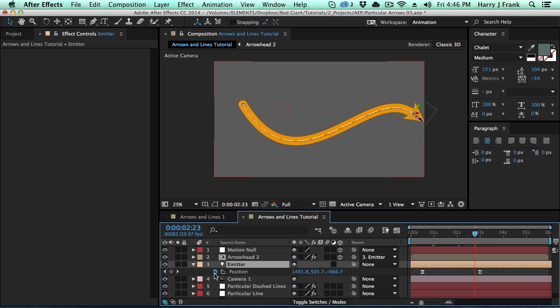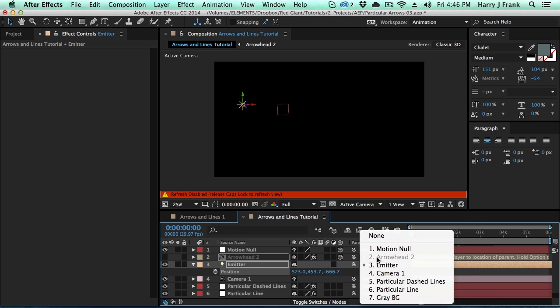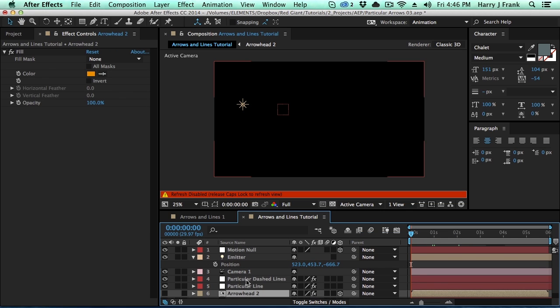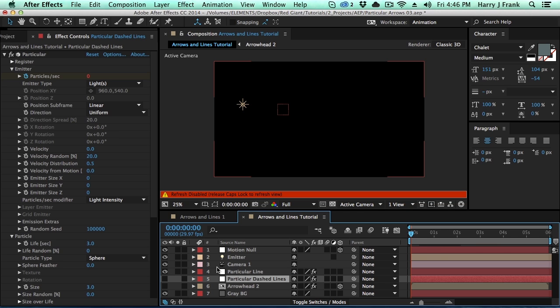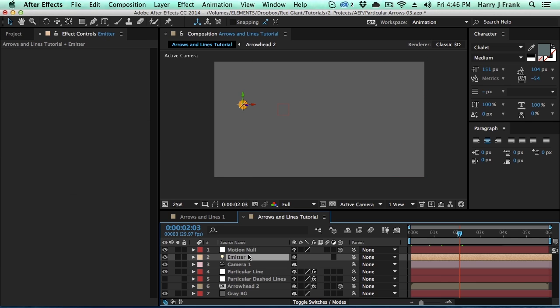In fact, let's get rid of the keyframes on this and let's turn off the arrowhead for now because we'll be coming back to that. Let's just drop this down a few. I'll also turn off the dashed lines and I think that's good for now. So I've got my particle lines drawing using my emitter. I'll parent the emitter to that motion null.